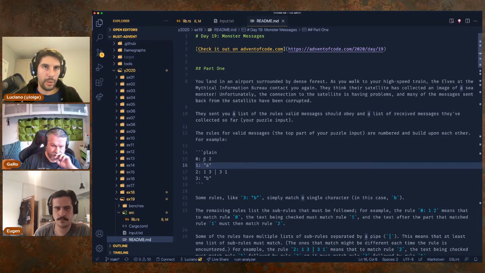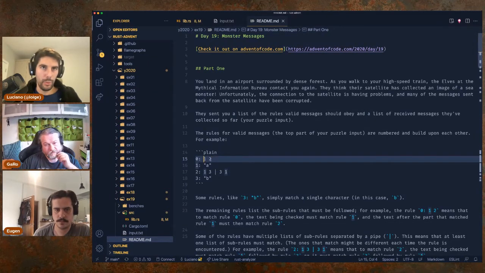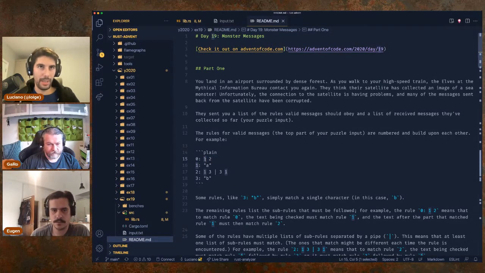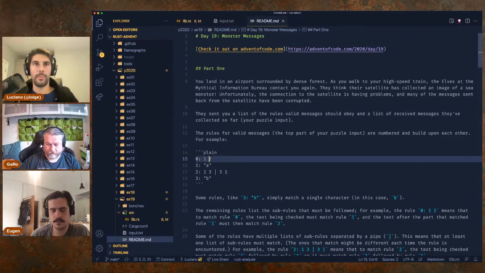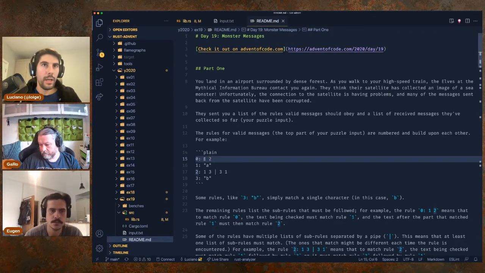Then there are other particular cases. Let's look at this one, where you have 1 and 2. That basically means this is a reference to other rules, and you need to apply a sequence of rules in order. So that means you first go to rule number 1 and you apply it. Then if everything is still matching, you need to go to rule number 2 with the remaining string yet to be validated and see if everything still validates.